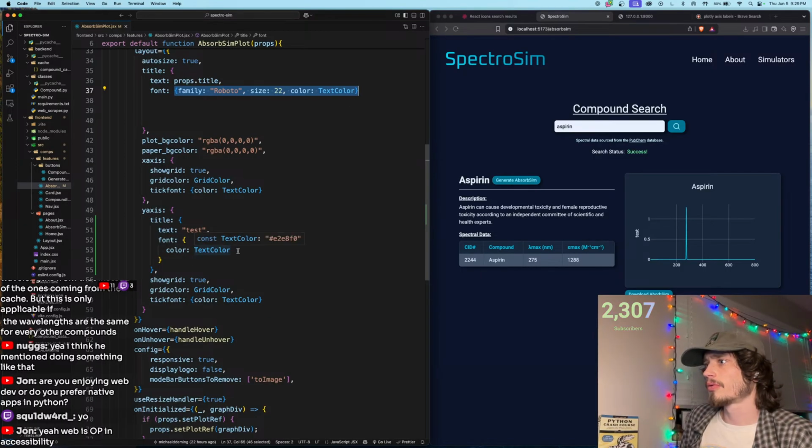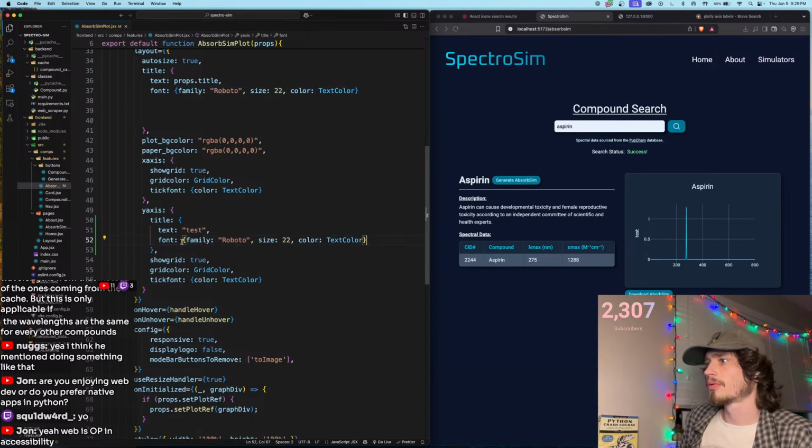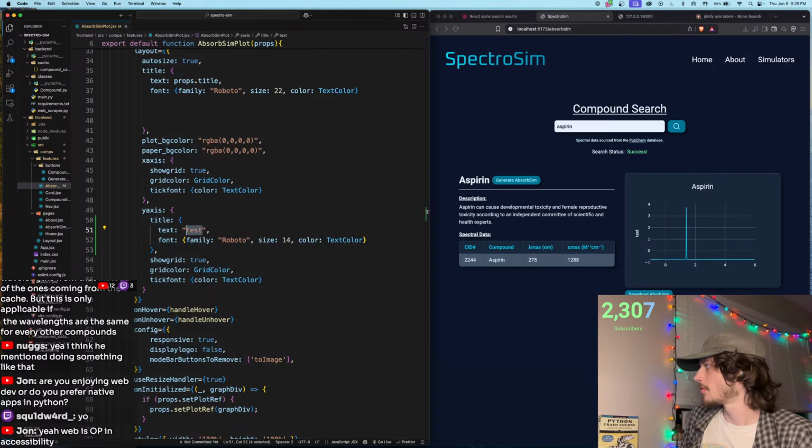So we'll go size 18, 16, 14, text color. Okay, this is going to say absorbance.